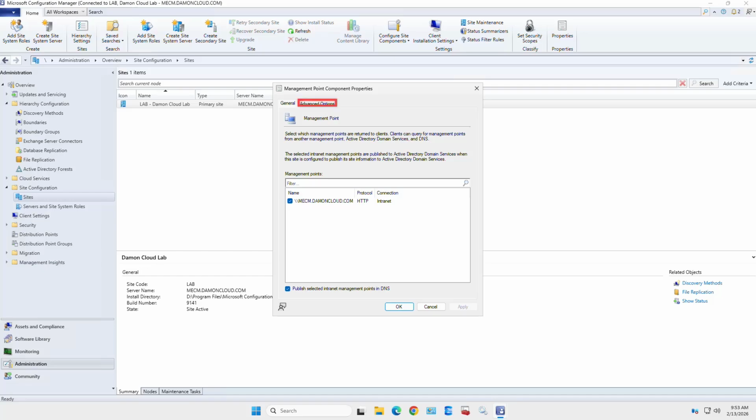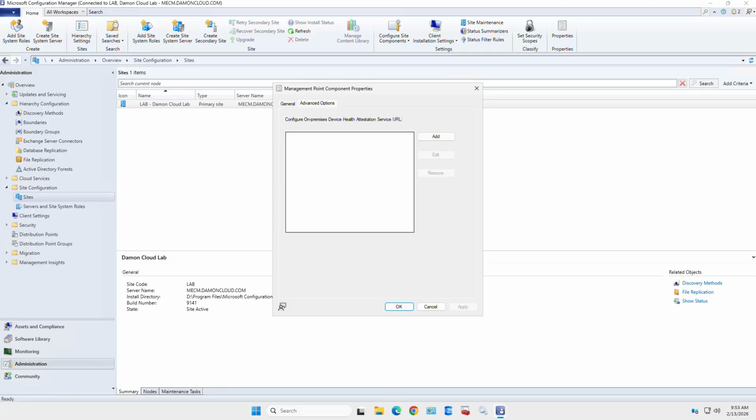And there's only one option underneath advanced options, and I don't typically configure that, but I'll show you what's in there. Configure an on-premises device health attestation service URL. I don't even cover that. Never even really mess with that at all, but that's where that location is, so that you could add the URL for the health attestation service. If you're interested in that, I just recommend looking that up. And that's all there is underneath management point.